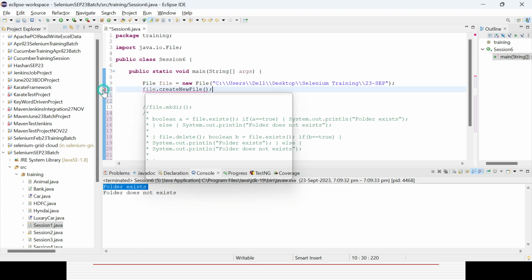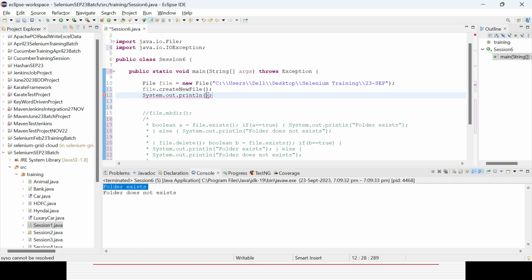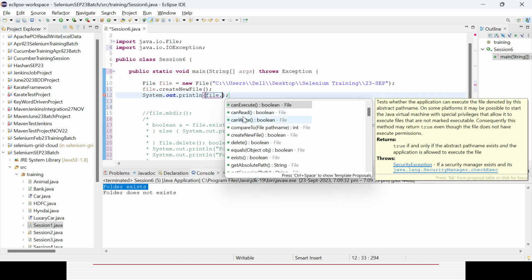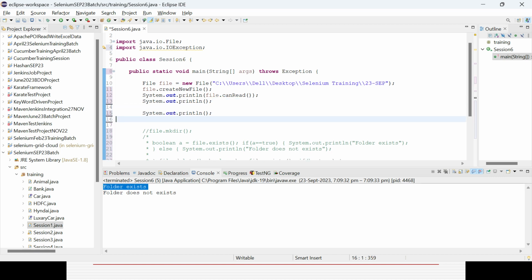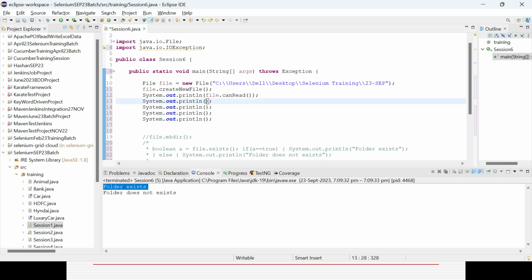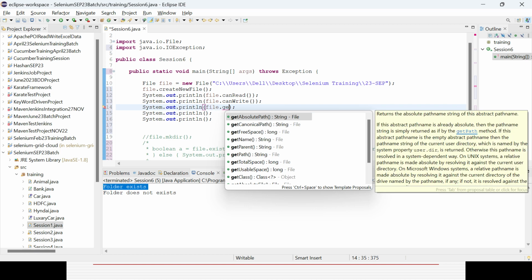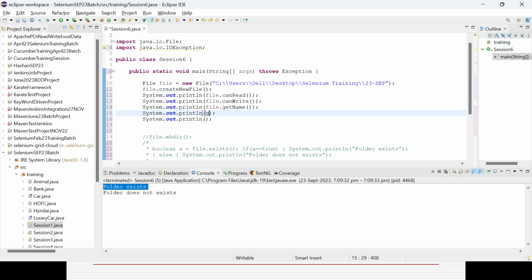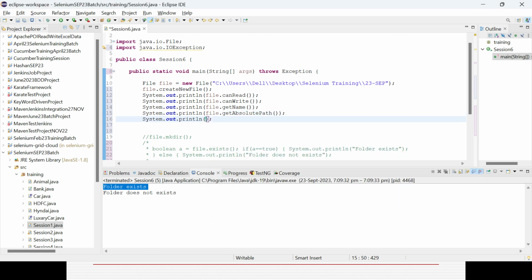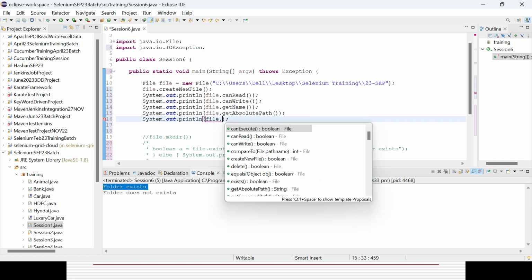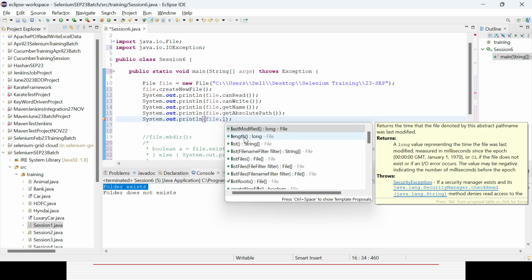Now you could see some error messages coming, so you need to surround it with a try catch block, or you can give some exception. So that is the way it's done. Now once the file is created, you can again check file dot canRead, canWrite, right? So you can check file dot canWrite, file dot getName, getAbsolutePath, all this stuff. Also file dot length, right? You could see, so lastModified, all this.